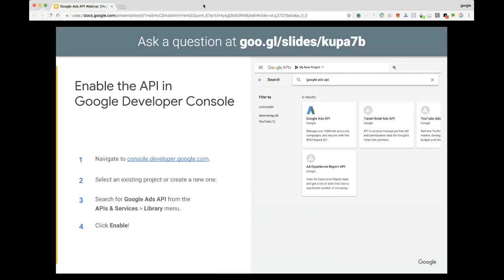For example, if you have an AdWords integration that has been using other APIs that do live in this console, it's a very good chance you may have an existing project configured. If not, no problem. You can create a new project. In the screenshot here, my new project. Just create a new project there. Once you have a project, that's sort of a container for the APIs that are enabled and all the other settings in the Google Developer Console that you can configure.